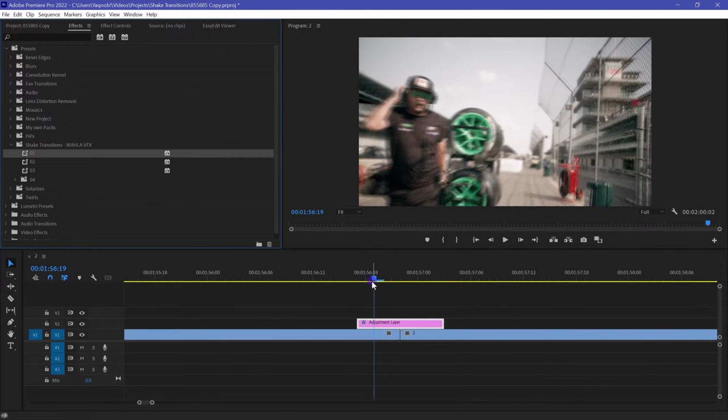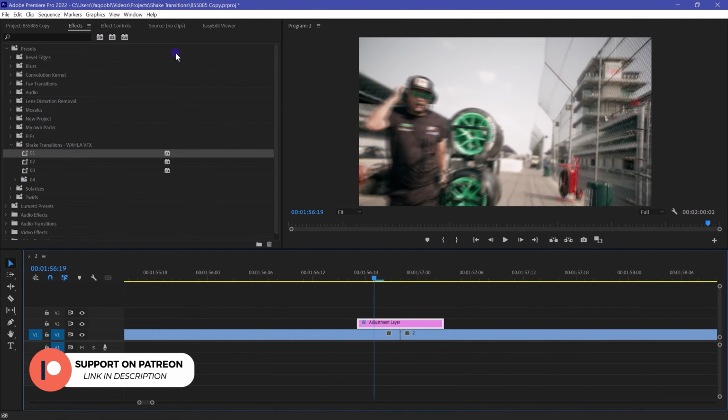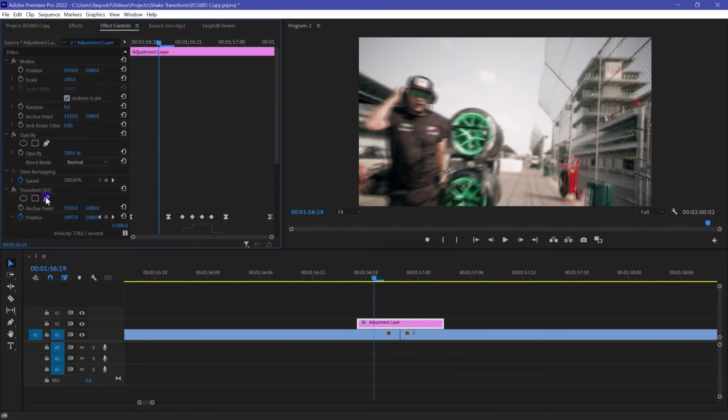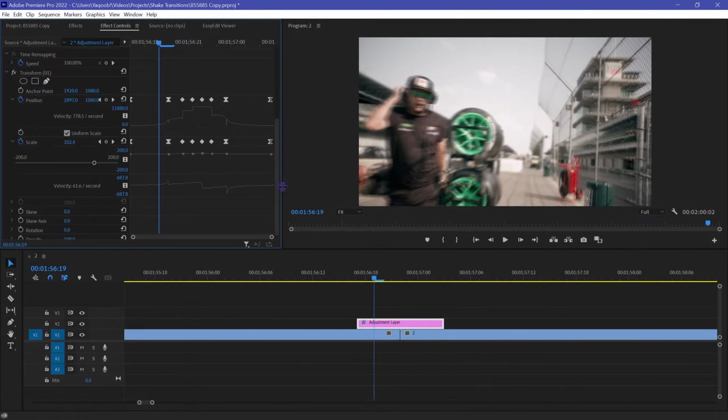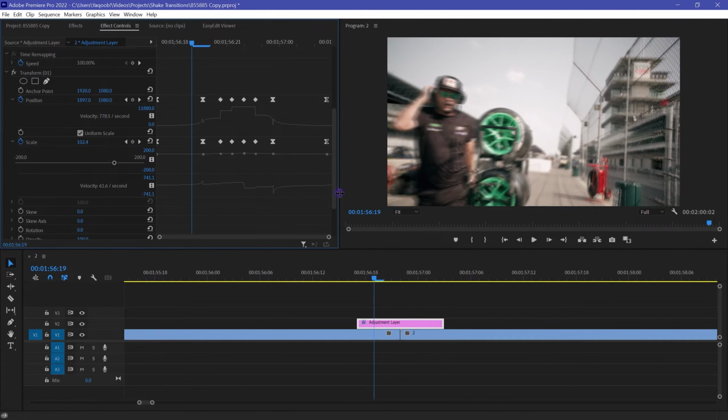You can also customize this transition if you are really familiar with Adobe Premiere. You just need to select your adjustment layer, go to Effect Controls, and here we have a Transform, right? So it's all about Transform. If you are really good with it, you can customize it. But if you are not familiar, if you are not a pro editor, I don't recommend you change anything over here. If you don't know about these things, don't mess with it, right?